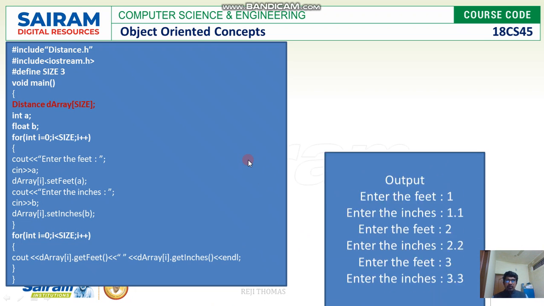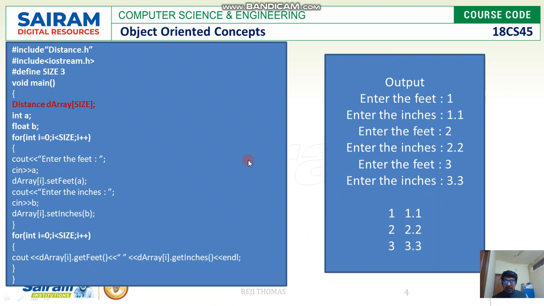Okay, so let us see how this program works. Let us see the complete program. We have a class called distance, which is included in distance.h. We have defined size as 3, and this is our array of objects, d array, with size we have taken as 3, and it's of type distance. Distance is a class which is defined inside distance.h. And look at this, we have two variables a and b.